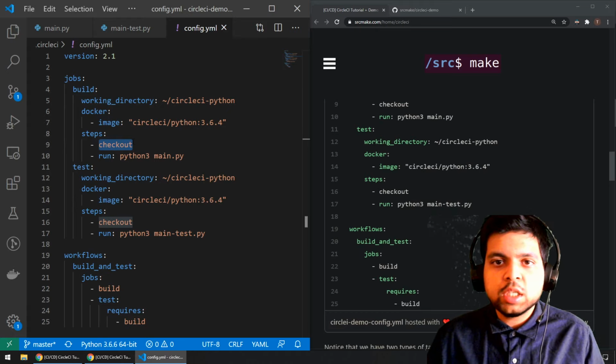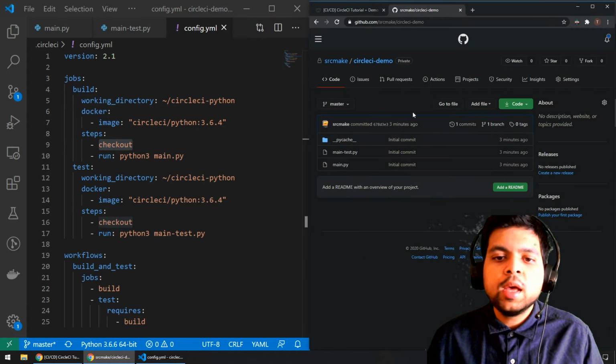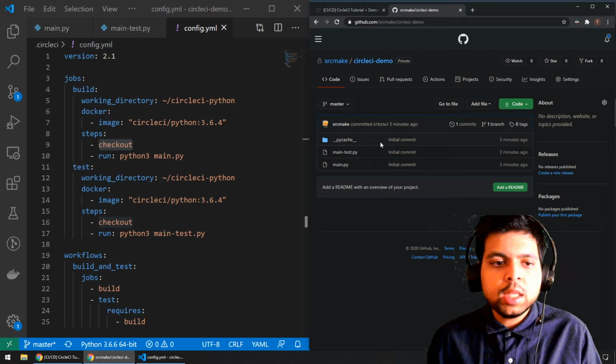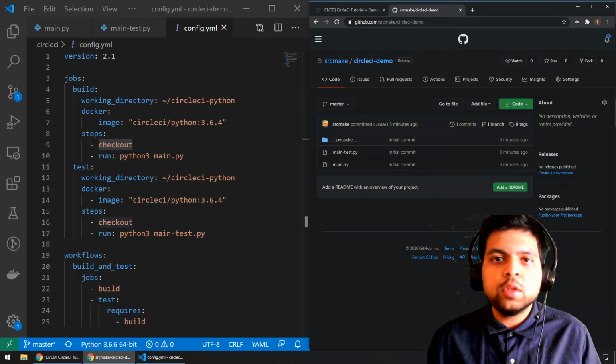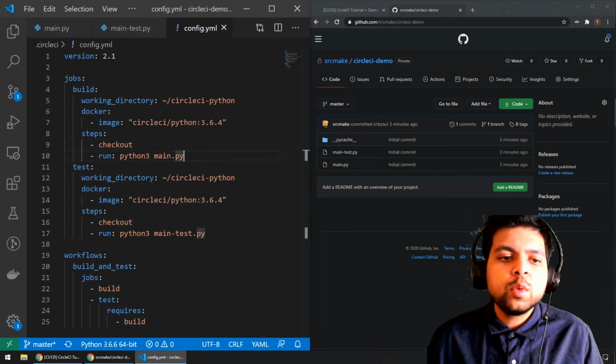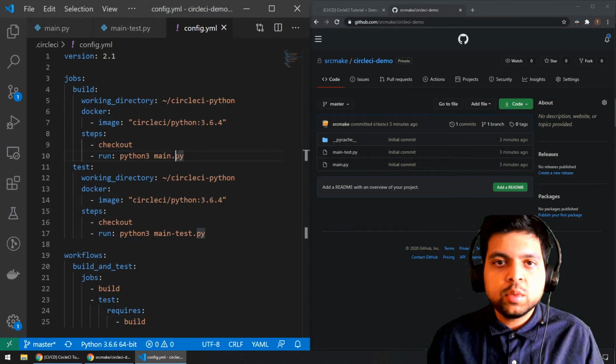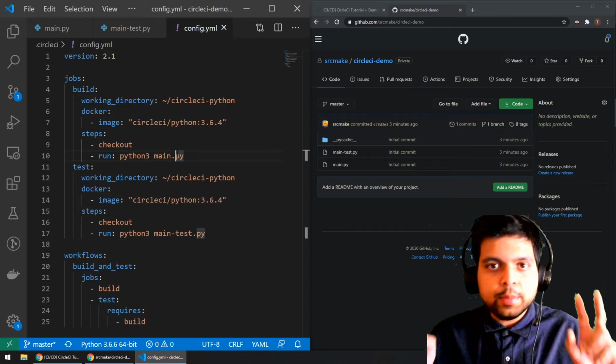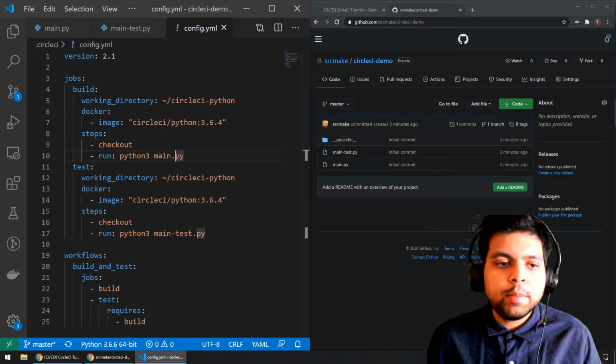First of all, we need to run checkout. Checkout is going to say, okay, you see the code base? We need to check it out and put it into this folder so that we can actually work with it. The next thing we need to do is we want to run the actual build command, which in our case is going to be python3 main.py, which is what we did before. That in our case is going to be our build to make sure that our project compiles.